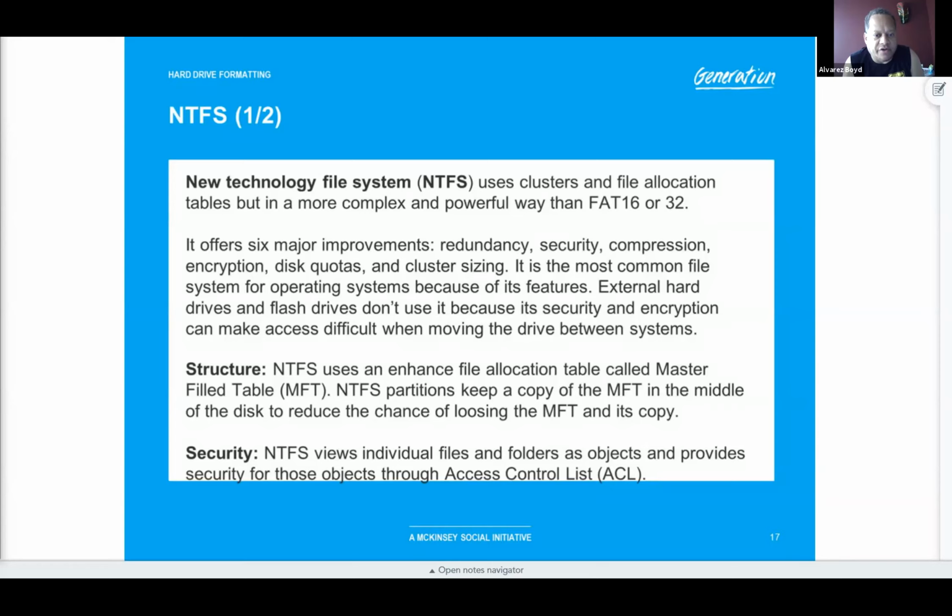NTFS uses an enhanced file allocation table called the Master File Table, MFT. NTFS partitions keep a copy of the MFT in the middle of the disk to reduce the chance of losing the MFT and its copy. Security-wise, NTFS views individual files and folders as objects and provides security for those objects through Access Control Lists, ACL.